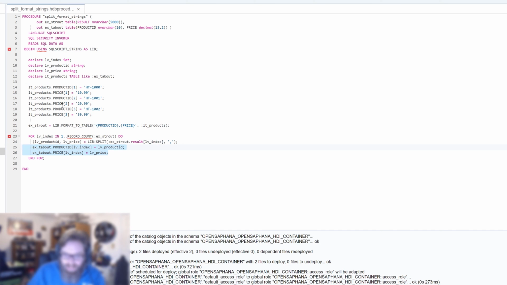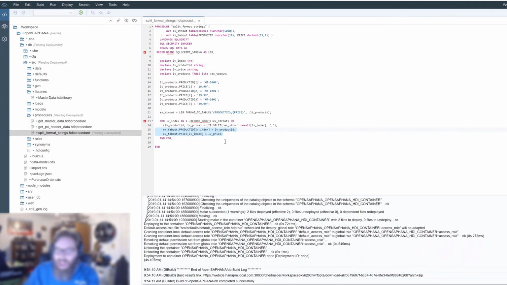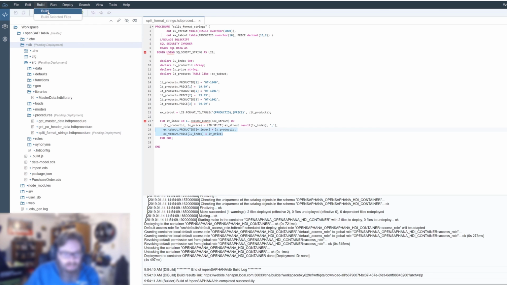Once again, we already had it in a structured format. We're seeing how we can take it from a string and put it back into a structured format. Okay. With this, we're in pretty good shape here. I have saved already. Let's go ahead and build this.